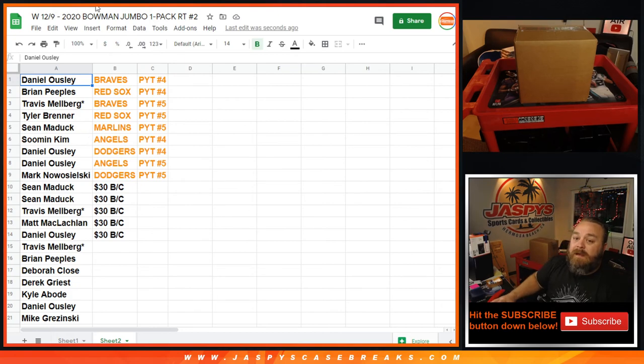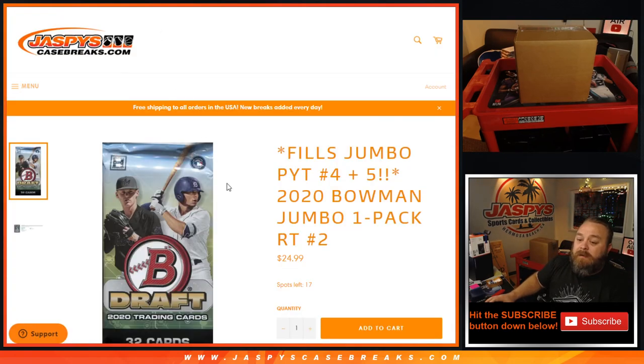So there you go, guys. That was the one-pack filler break, 2020 Bowman Jumbo Random Team 2, filling up random Pick Your Teams 4 and 5 for Bowman Draft Jumbo.